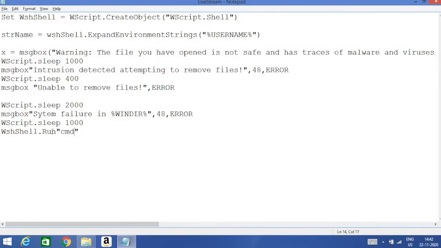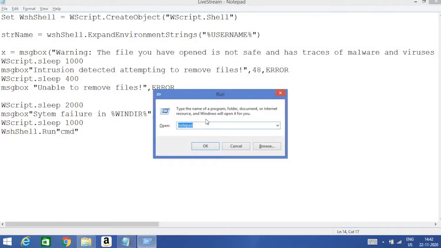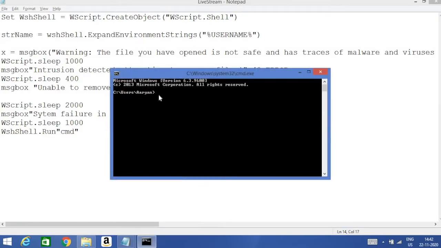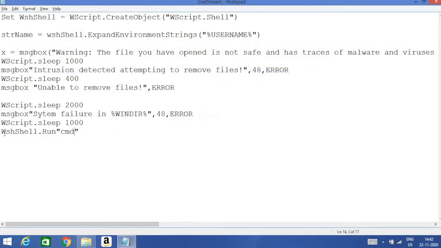So if you know how to use run, that's Windows R, so this would open run, and if we write cmd here and click on OK, then it would open the command prompt for us. So this line does the same, it opens run and types cmd. Now we need to press enter, right? So no, enter, we need to make the script sleep.